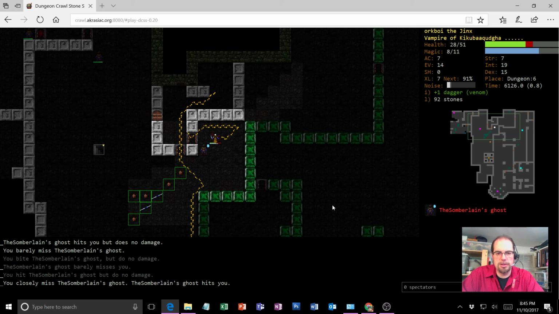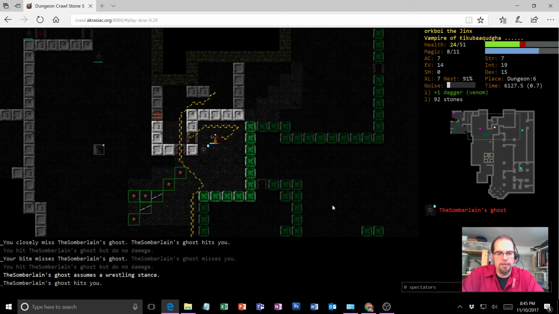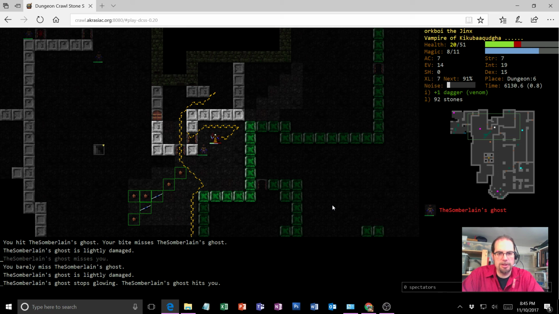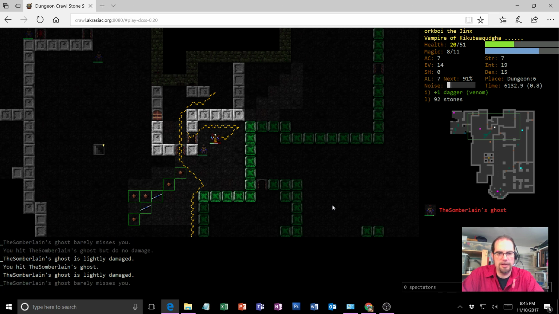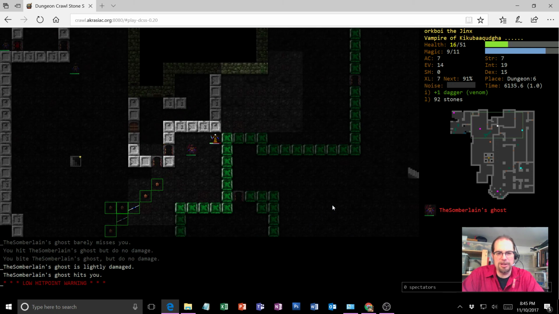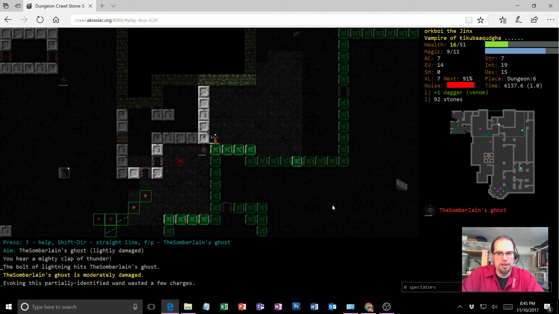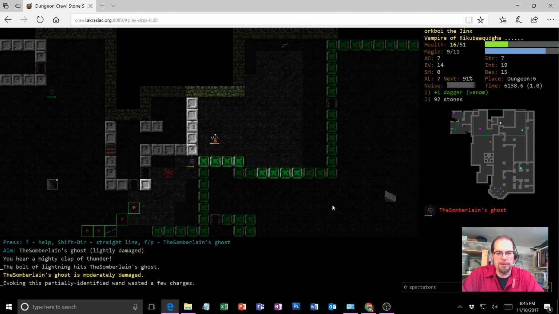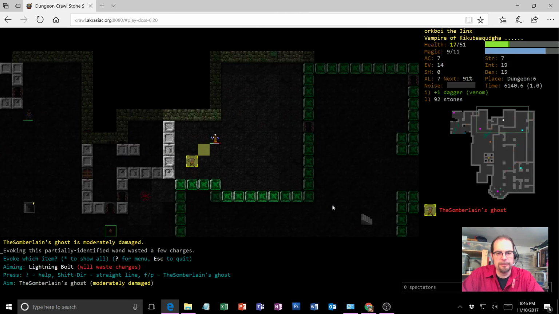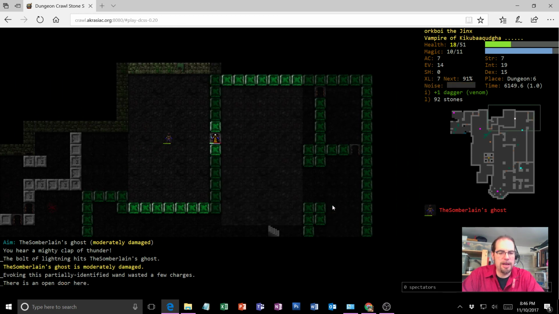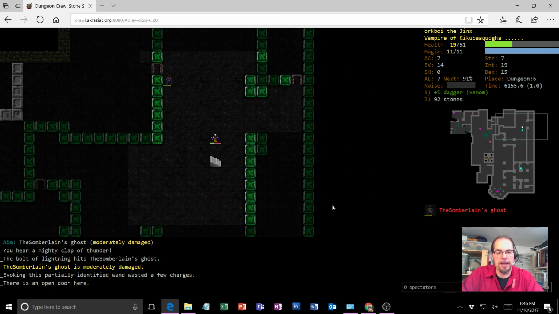Okay, just checking my path of retreat. He assumes a wrestling stance. He might be able to constrict me since he's a Naga and they have a constrict attack. I'm not doing any damage on this guy. That just made a lot of noise and didn't help at all. Alright, I'm being very foolish. I can't take this guy. I just straight up can't take him.